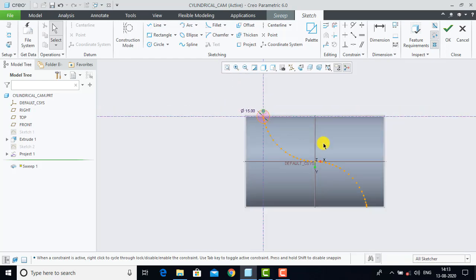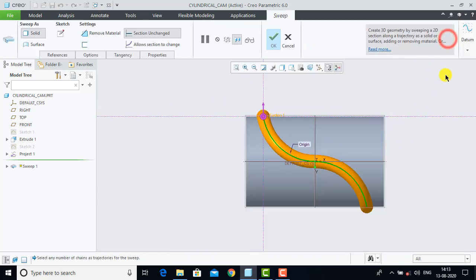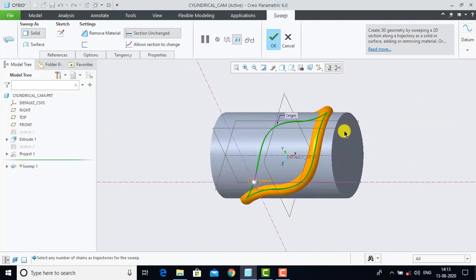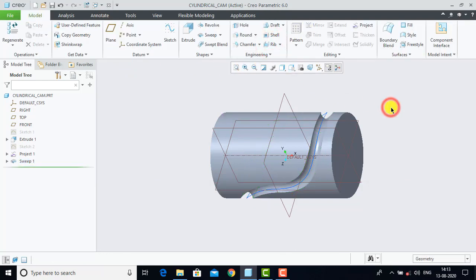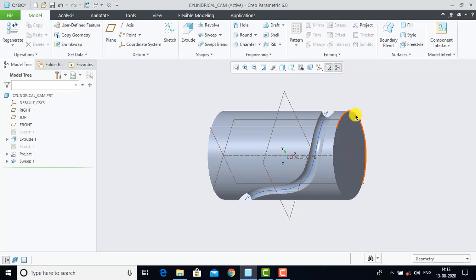Now our sketch is complete, so we'll exit the sketch. Now by default it will add the material, but we want to remove the material. So we have to specify here remove material and OK. After removing the material, we have to make here rounds.